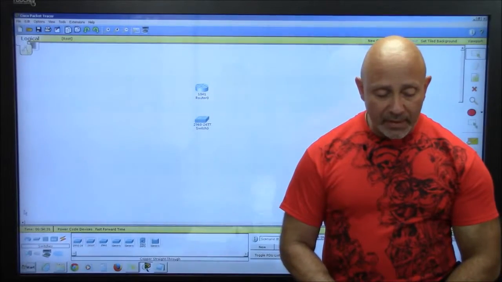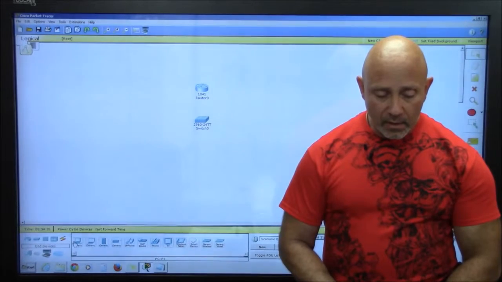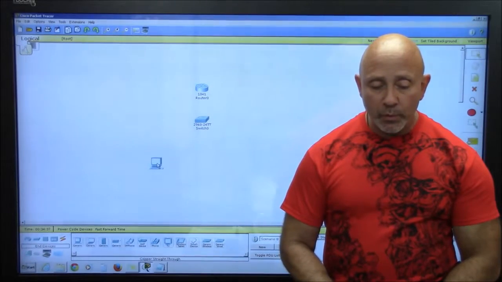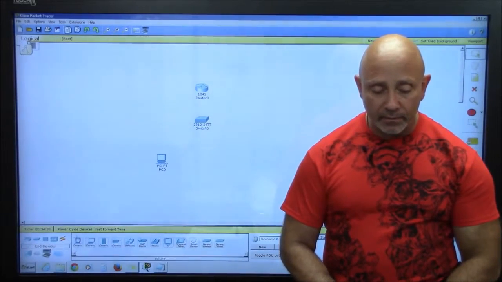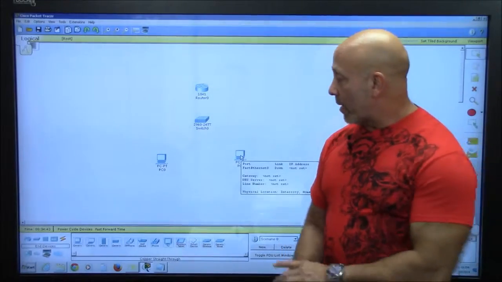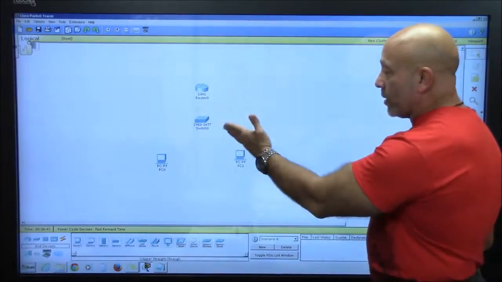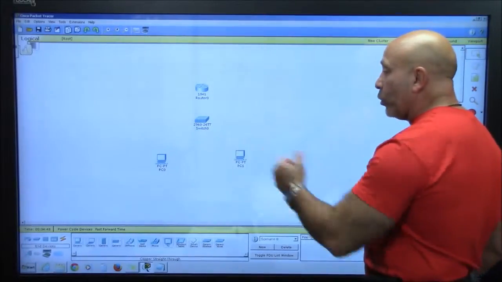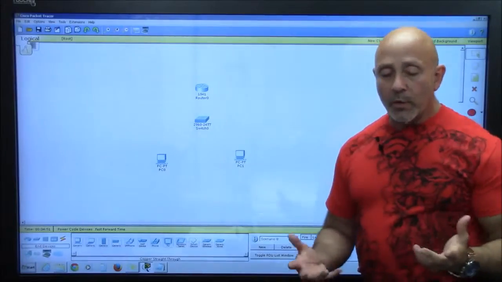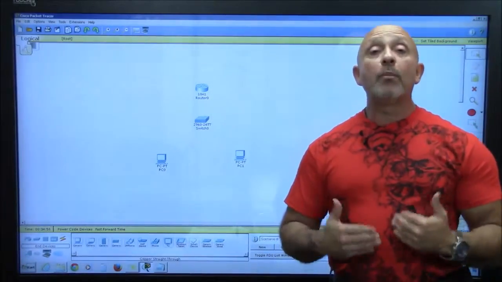And then we're going to pick a PC. We'll pick two PCs, right here. Okay, so we got a router, which is a layer 3 device, a switch, a layer 2 device, and two PCs. So what are we going to do? We're going to connect them now, using the proper cabling.